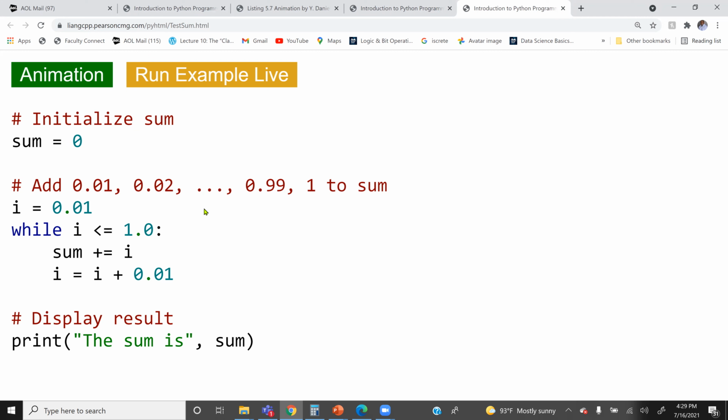Only 2 decimal places. And we say that while the I counter is less than or equal to 1.0 because we have to go up to 1.0. So we have to include equal. We are going to say sum equal to sum plus I. And when we write sum plus equal I, it means the previous sum value, we are going to add it to I, then we get a new sum value. We increment the counter by 0.01 because 2 decimal places at a time. So after we finish, we display our final results.